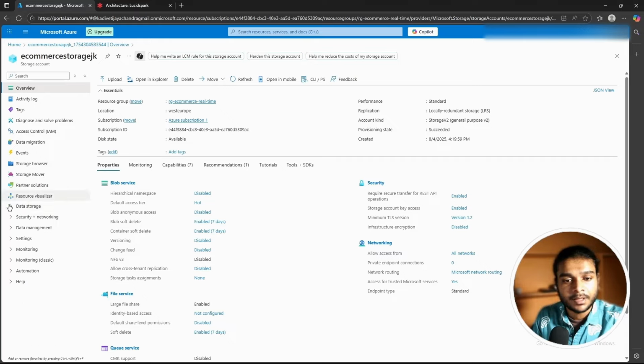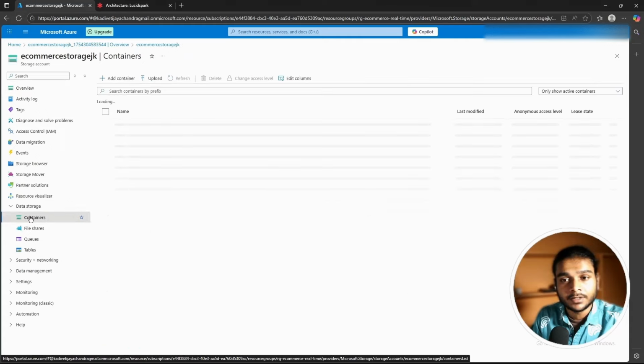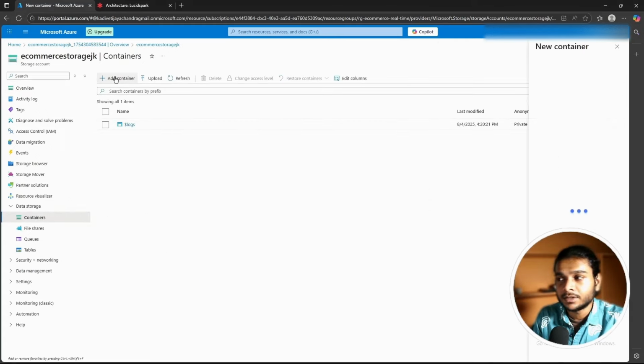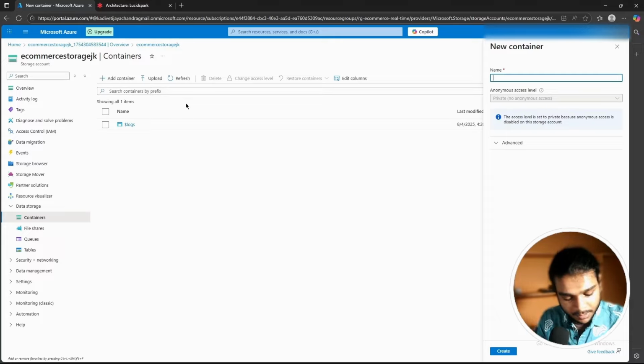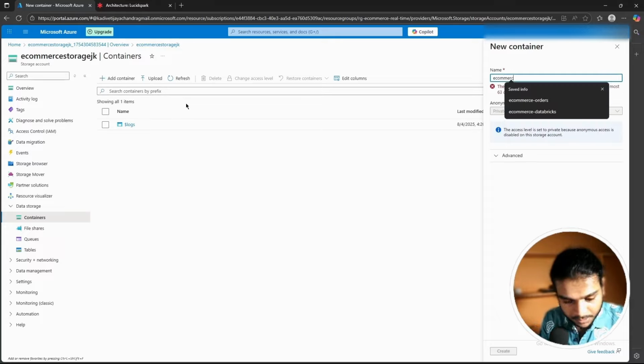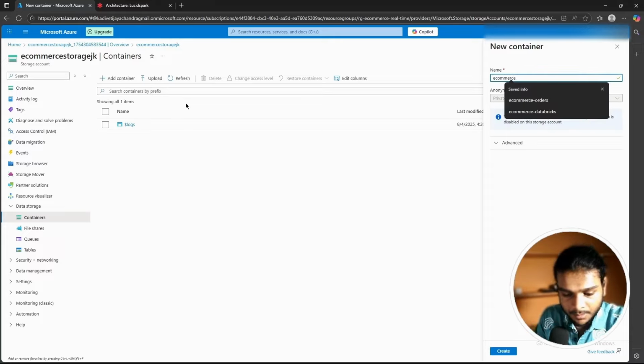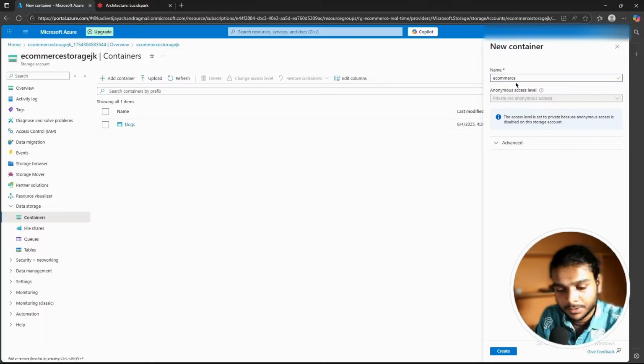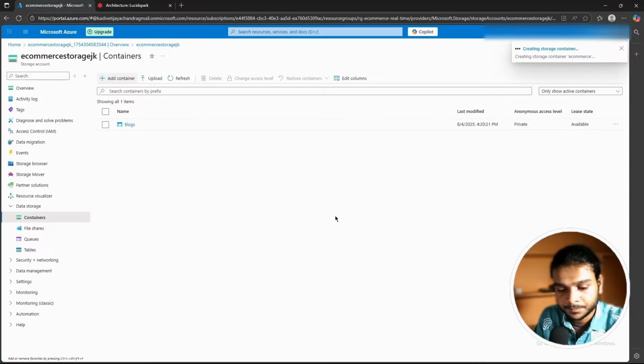So on the left side pane, open the data storage settings and hit containers. And here click add container. Let's name it e-commerce. Just e-commerce should be fine. And create.